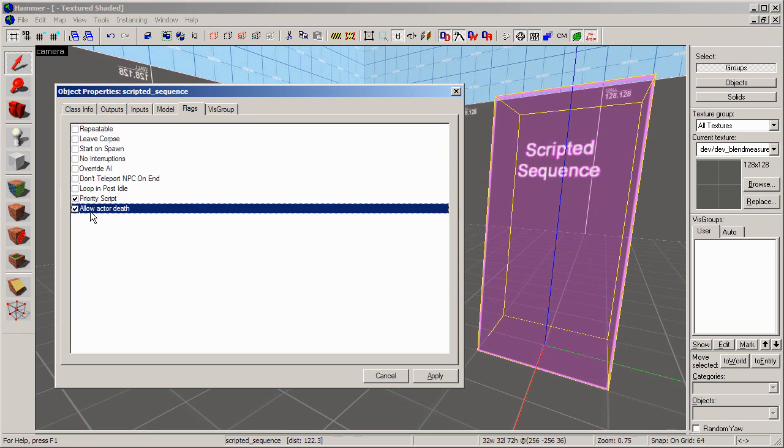And that's it. Now you know almost all there is to know about scripted sequences.